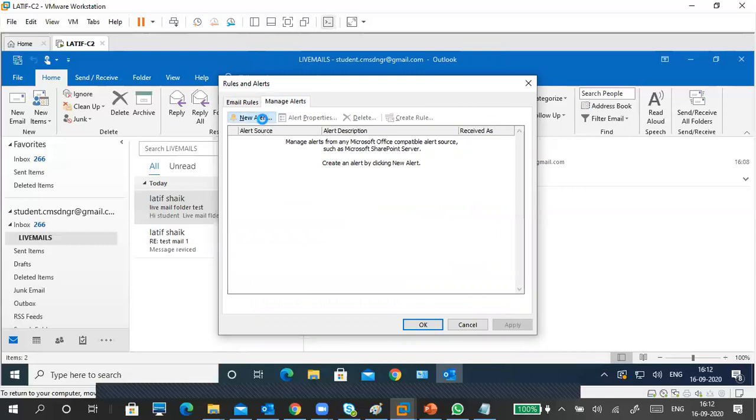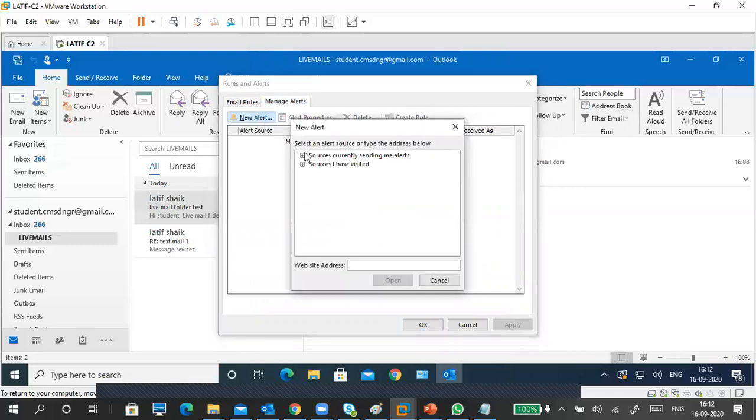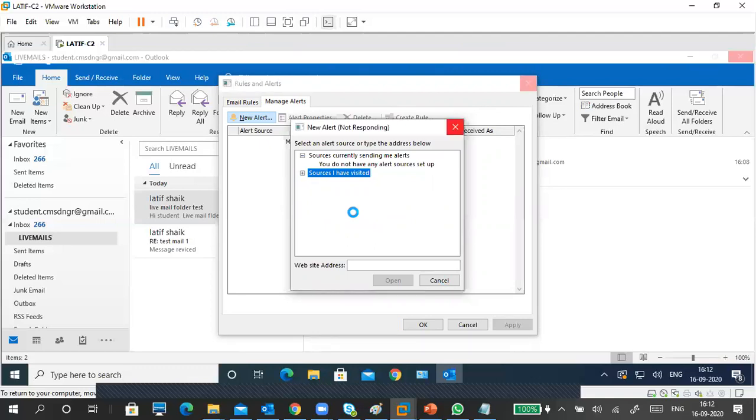Managing alerts. You can create a new alert, like when you receive a new mail. Something is there, so that's why I don't want to touch anything. It will go to this kind of stuff.